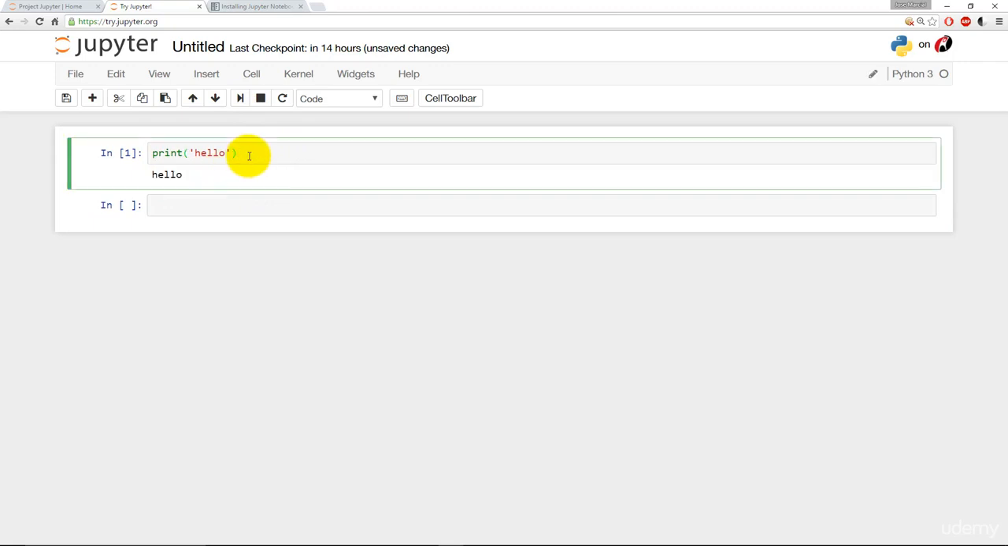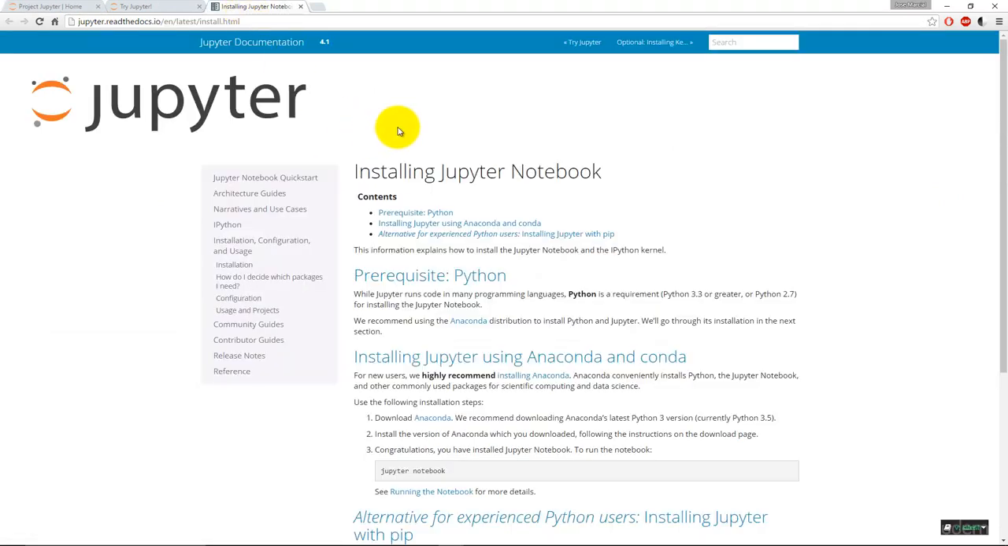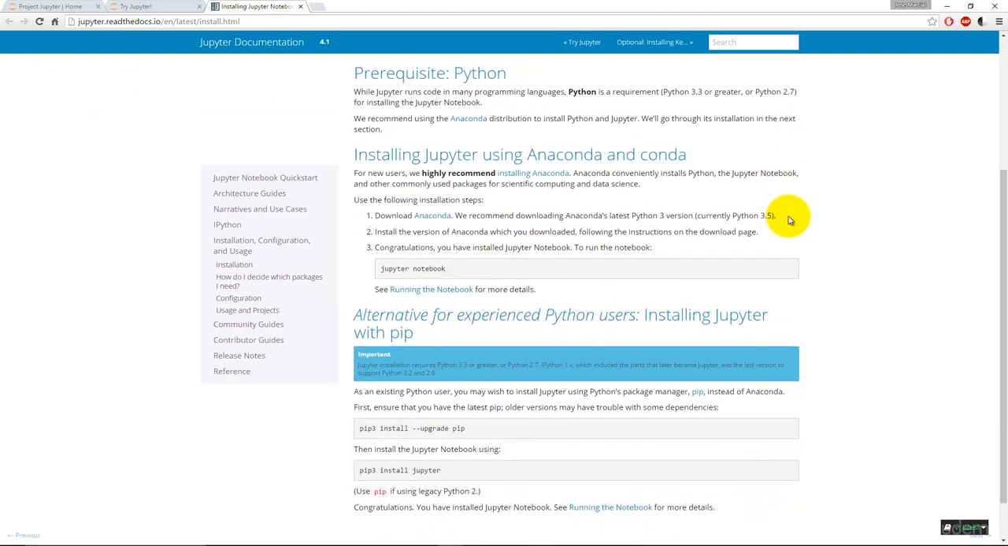We'll go over in a future lecture how Jupyter Notebooks work, how to run cells, and how to manage the environment. But for now, I just wanted you to know about try.jupyter.org. Going back to jupyter.org, let's install the notebook. Click here on Install the Notebook, and it will take you to the Jupyter documentation page, installing the Jupyter Notebook. While Jupyter runs code in many programming languages, what we're going to be using it for is Python.